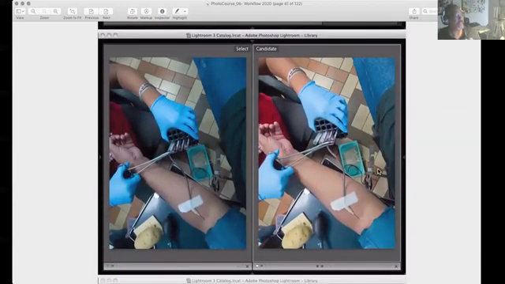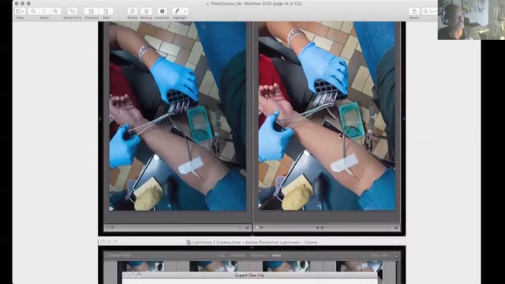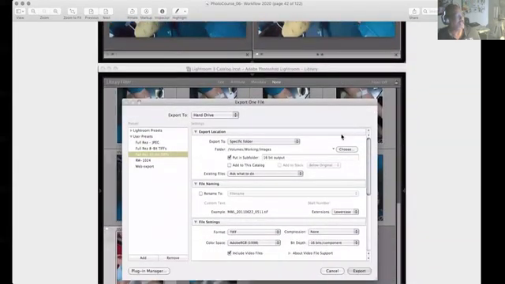So this is a compare. This is before develop toning. This is after develop toning. And then I will export.